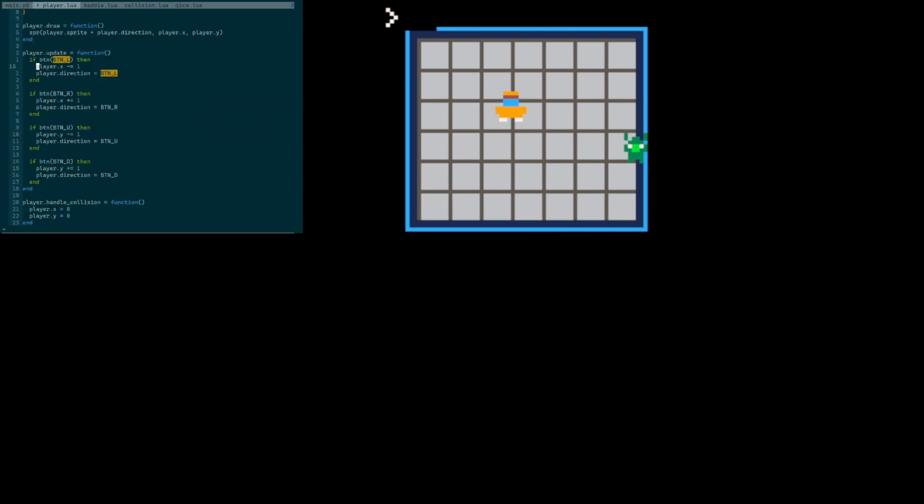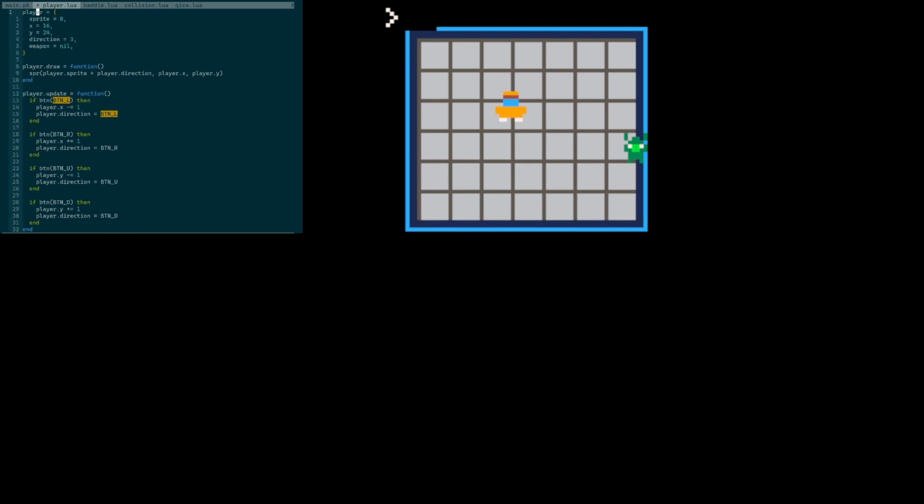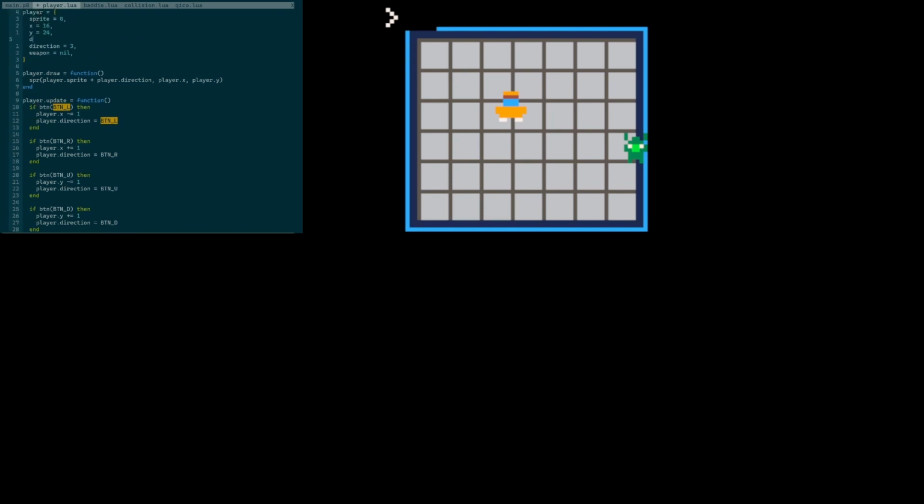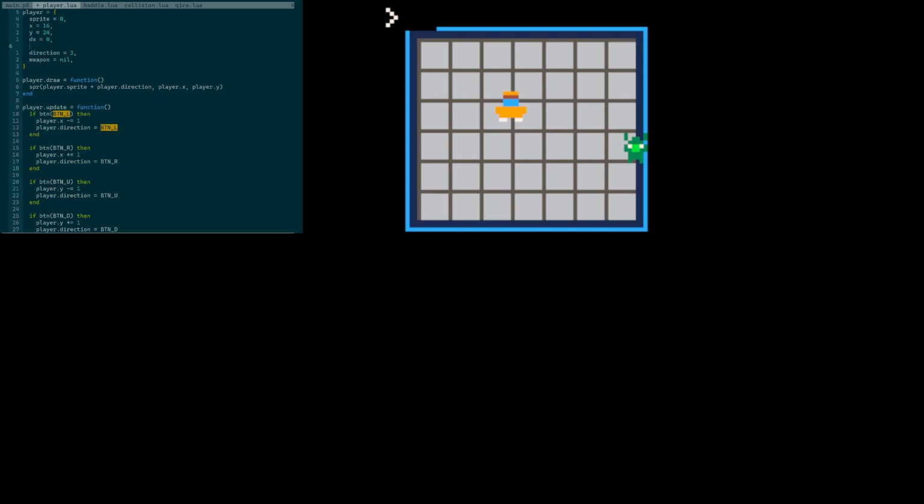And if the button's pressed, instead of updating the player's X position directly, I'm going to update his velocity. So just like we did with the baddie, let's set dx and dy equals 0 here. And at the beginning of each frame, initially we'll do the same thing. We'll just assume that the player is not moving, and only if the button is pressed will we set a value for the velocity.